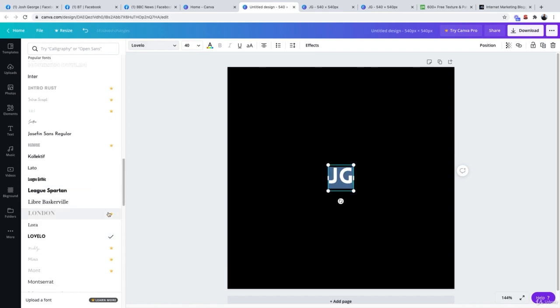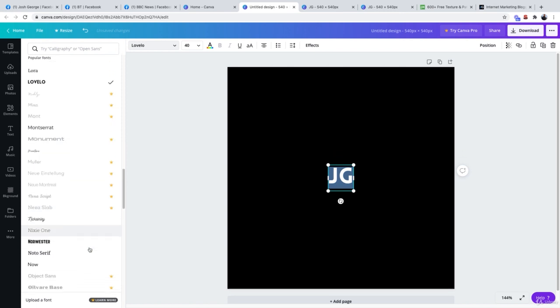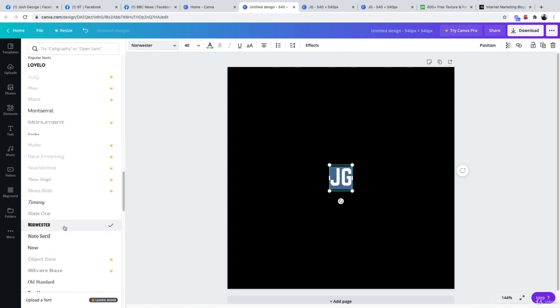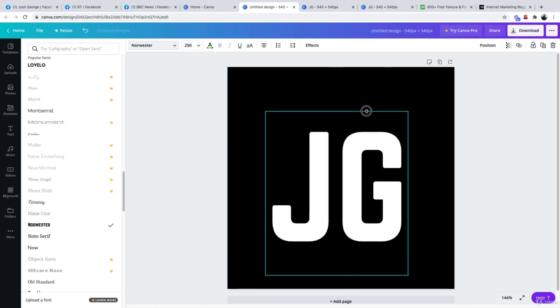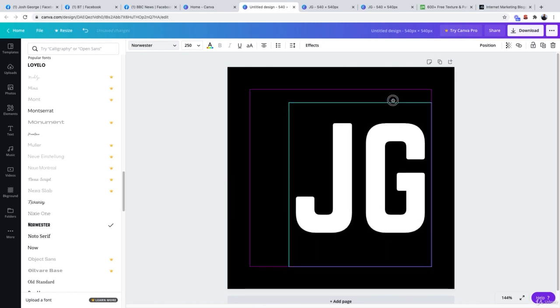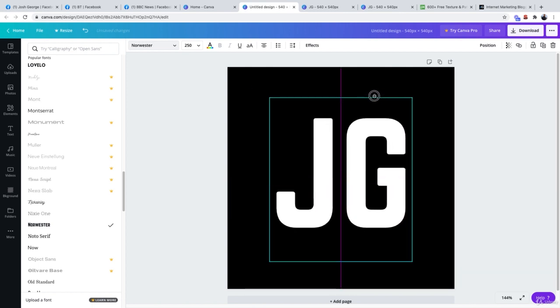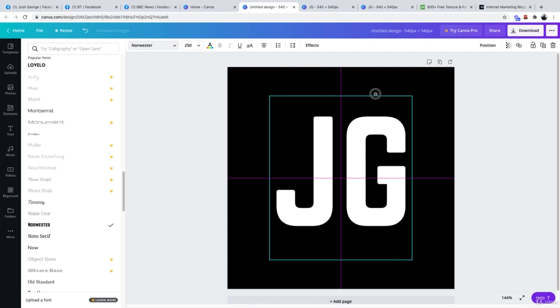I like this one, Lavello. Let's have a look if there's any more. Norwester looks pretty good. So I think I'll go with this one, Norwester. Looks very nice and clean. Then what I'm going to do is change the height from 40 to 250. That will make it a lot bigger. Then you can simply grab that and move it around, and as you move it around, you'll get these lines to come up, which will help you center that.